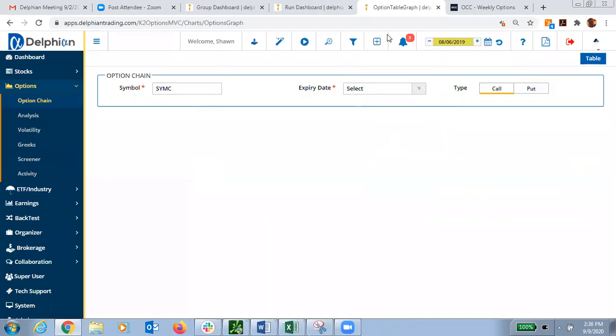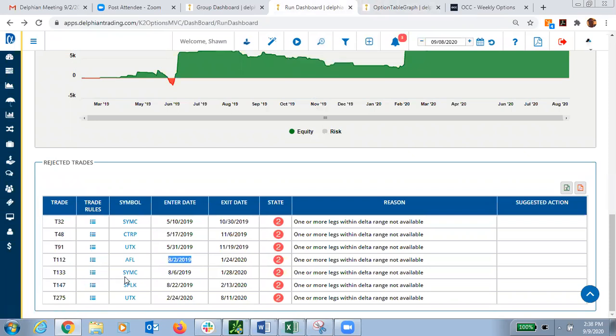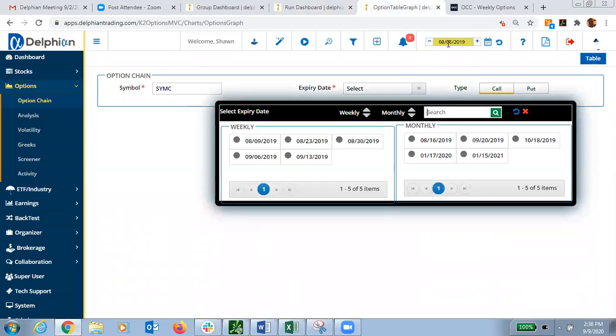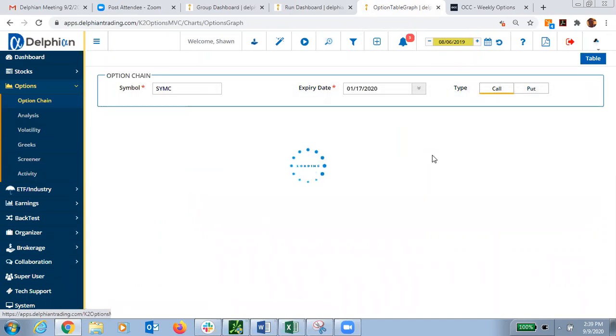So now for this SYMC on August 6, 2019, the system's telling me that state 2 target 3 has been met on 8/6/2019 for SYMC, and now I'm going to try to find an option that meets the strategy criteria that you selected previously. So if I want to look at something that's approximately 90 days out, let's say I look at this October option here. August to September, September to October, that's only 60 days. So let me pull up January.